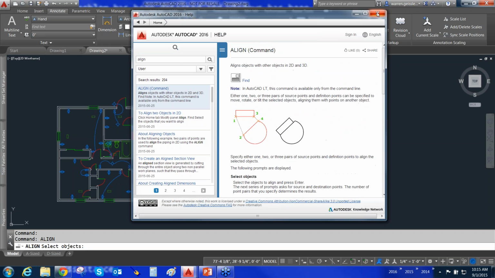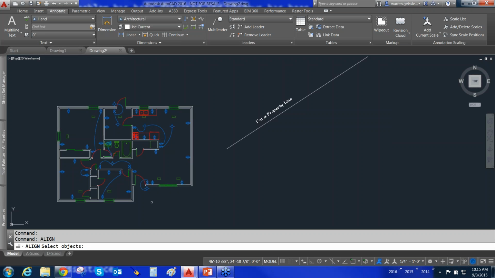So it's a quick and easy way to learn about it. As you noticed, as I was typing it in at the command line, it would bring up tooltips. So always remember F1, and F1 is your friend.